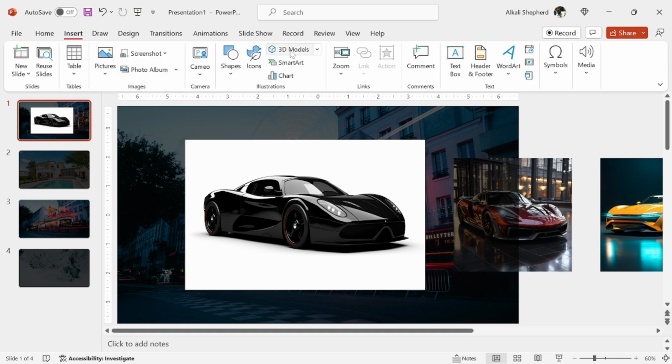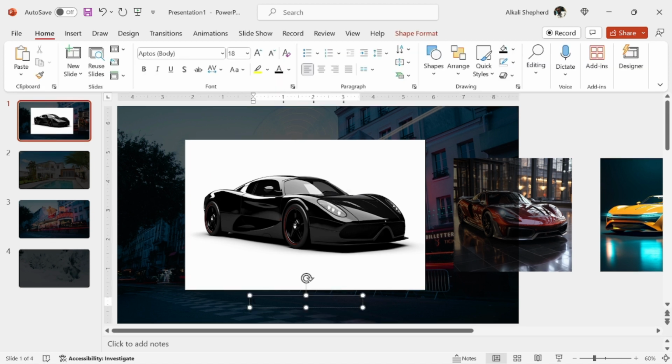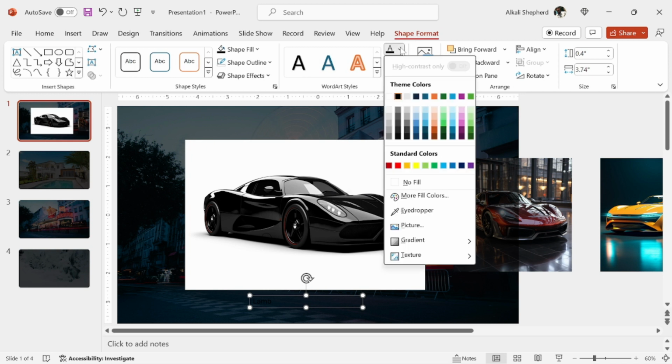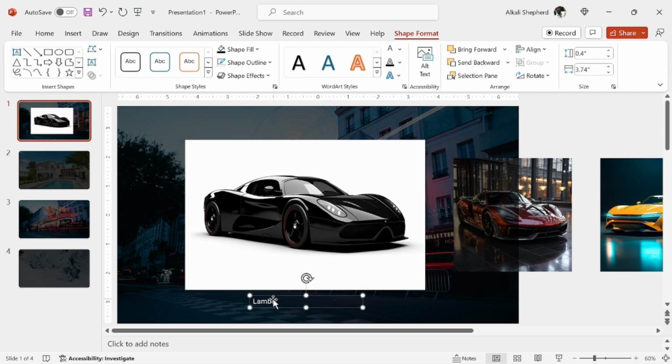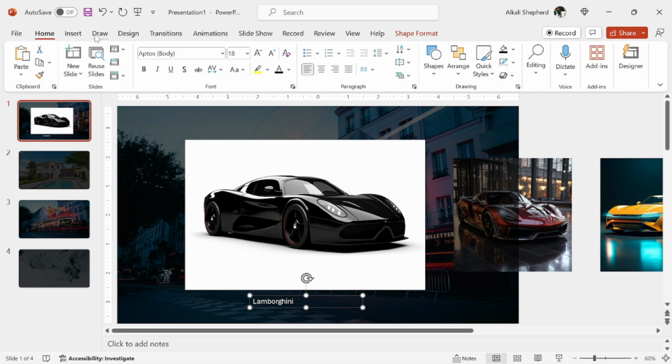I insert a text box, then I type out the name of this particular vehicle. So the names I'll be using for each of these vehicles are not actually the names of these vehicles in reality. So these are just as random as possible. So I'll call this a Lamborghini. Then I come back home, change the font to Gabriella.